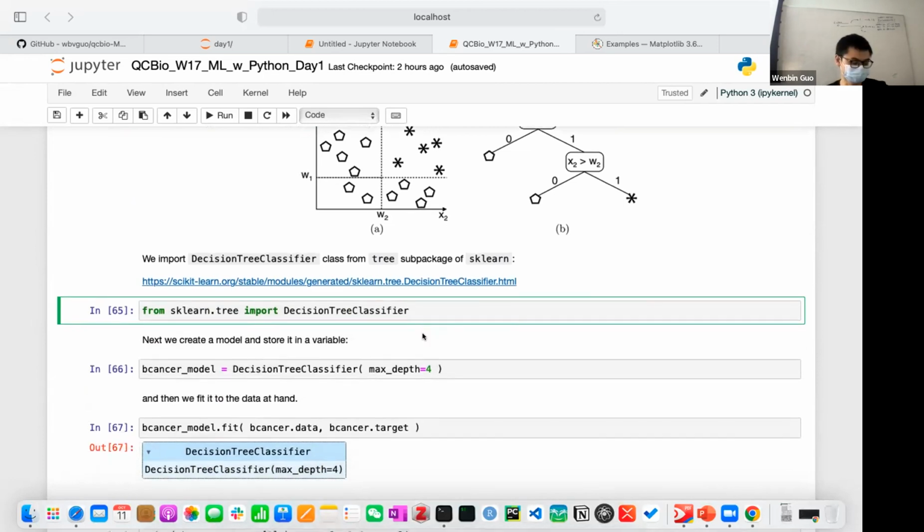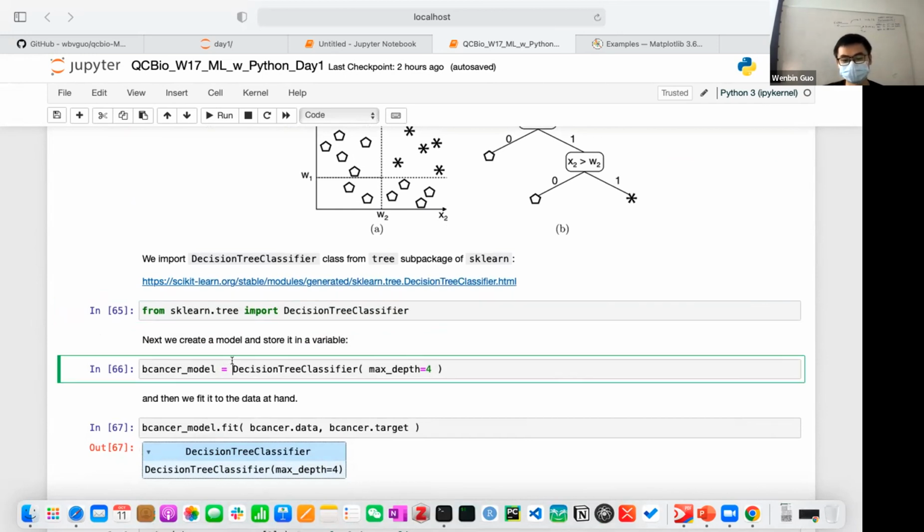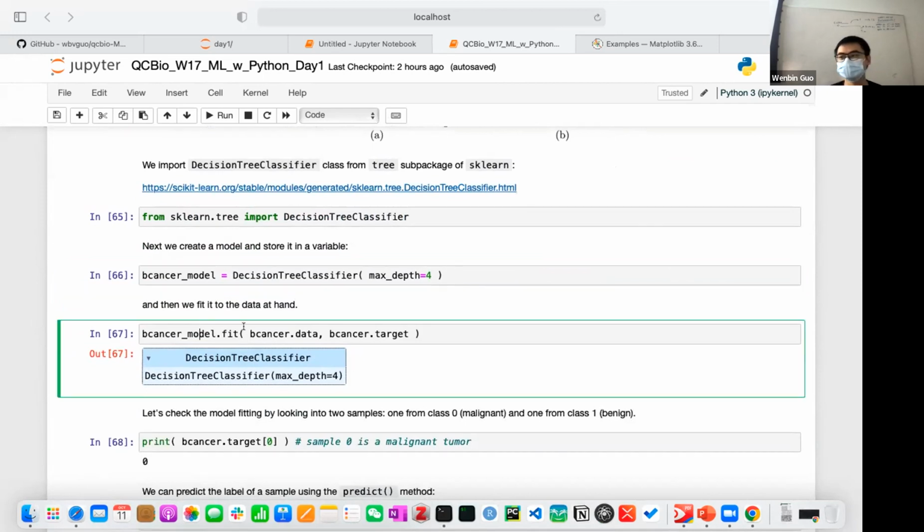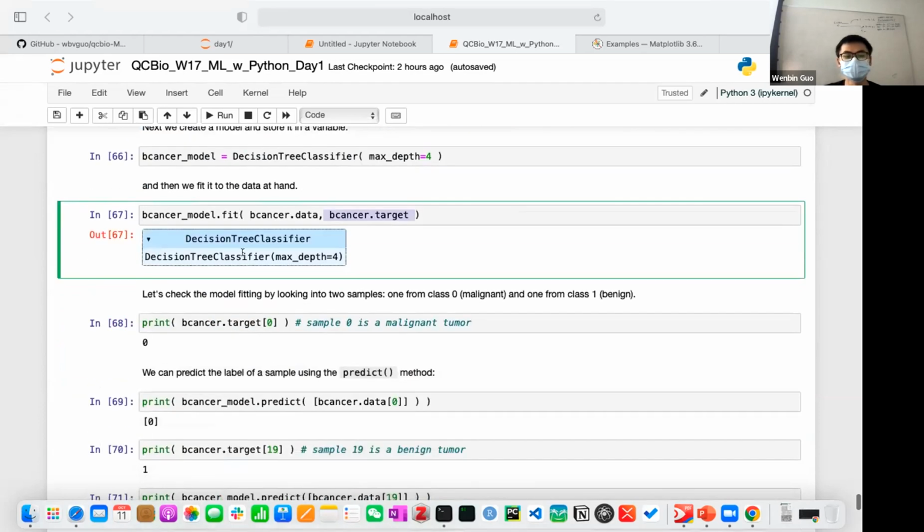We just do a really quick overview. We first create the model, import this decision tree classifier and specify a hyperparameter of 4. Here we don't do any hyperparameter tuning, we just use one. And then we want to fit the model, right? To train the model, simply call this dot fit method. So we input the features and then we input the target. This will give you a decision tree classifier object with maximum depth 4.